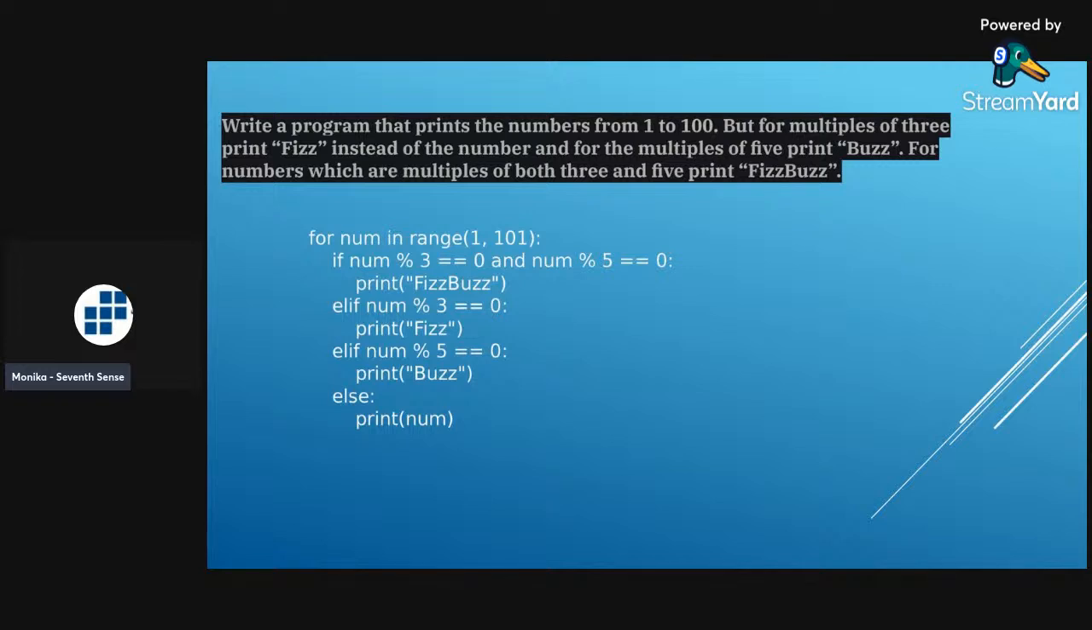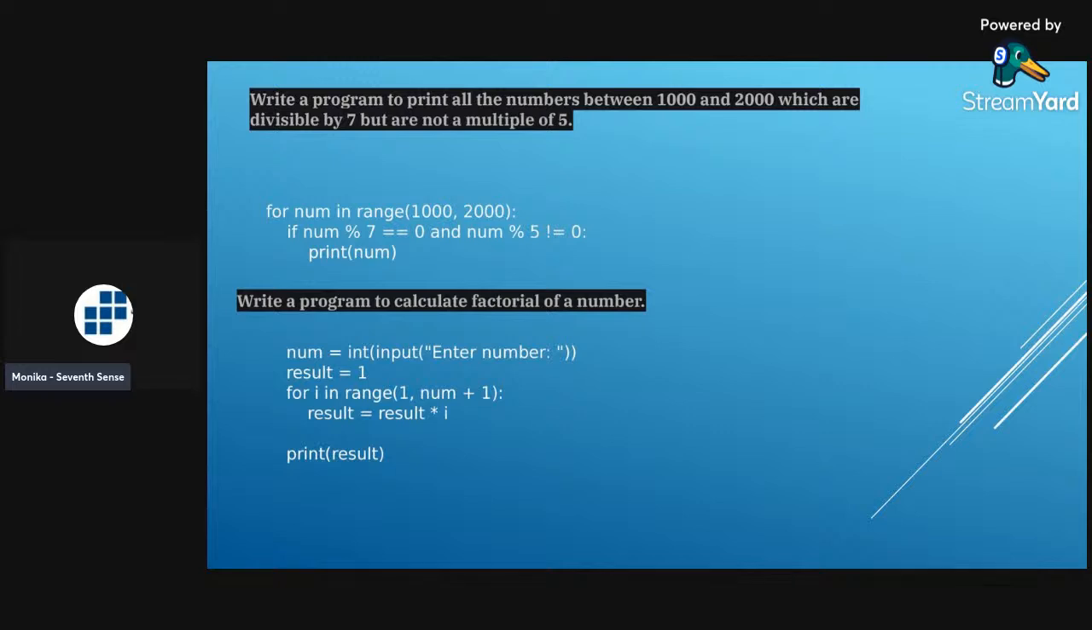Okay, guys. Next. Is it done? Let's go for the next code.